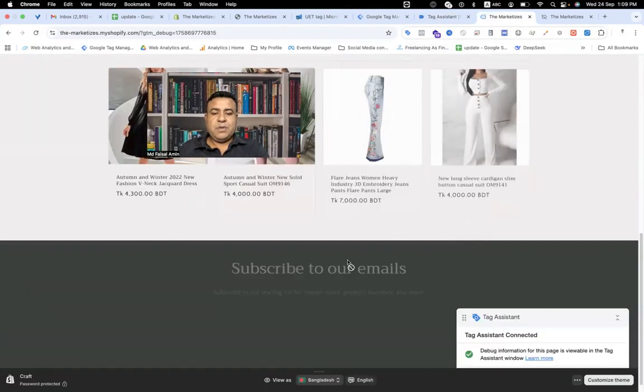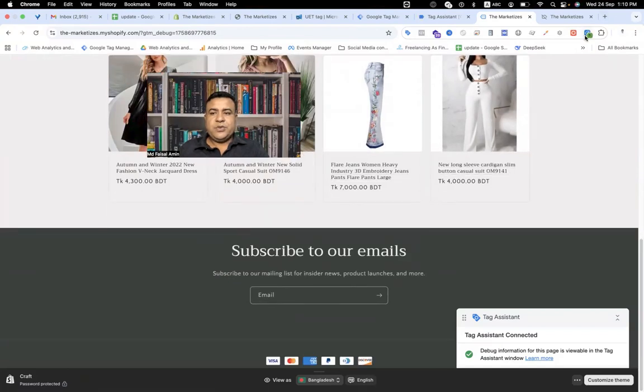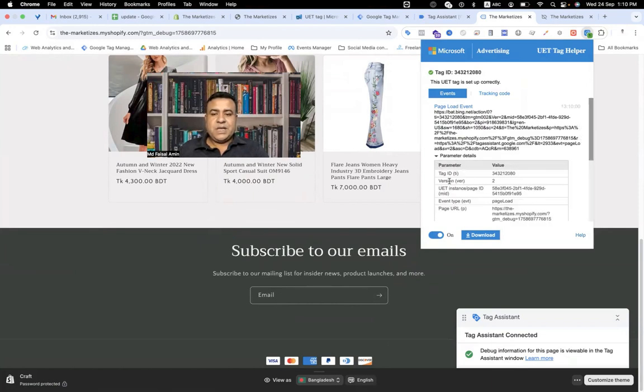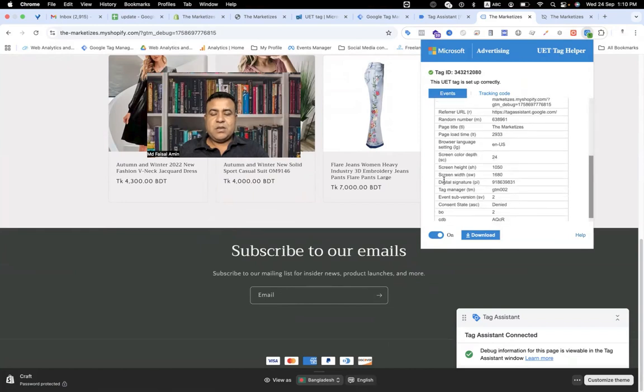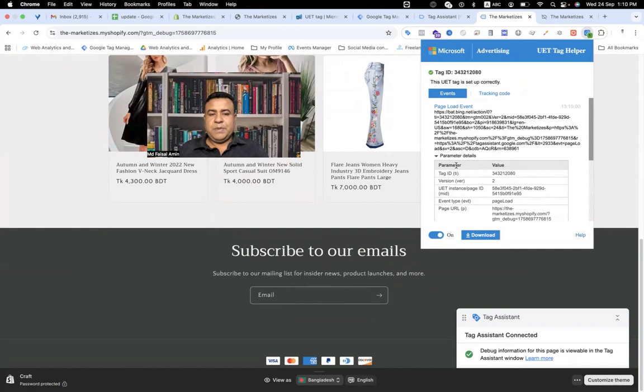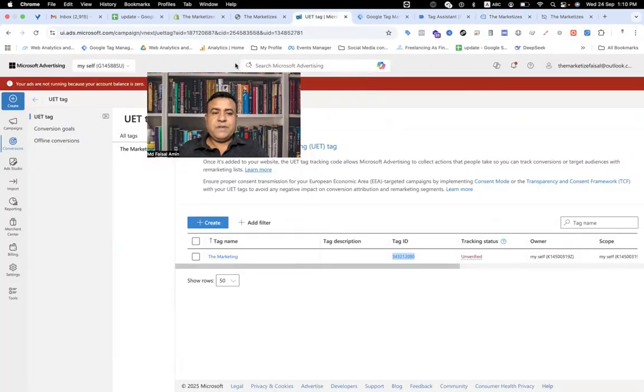So if I click on it, and in the extension you can see that, it means you can see that our UET tag is perfectly added to our website. And you can go to the parameter, you can see all the parameters, that is the built-in parameters by Google Tag Manager. They are showing some data. So that means our UET tag is perfectly set up with our Shopify store. That is good. So back again to our Microsoft interface.